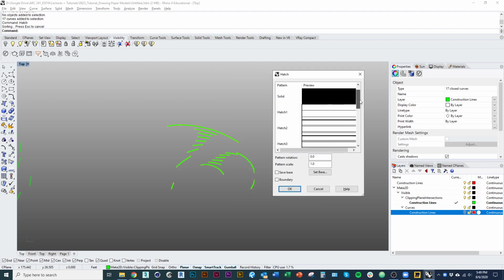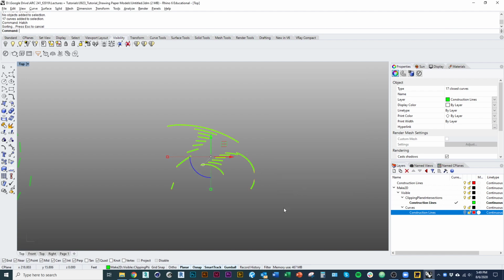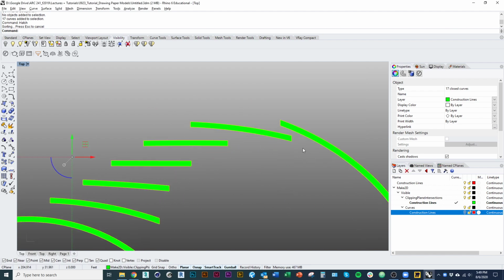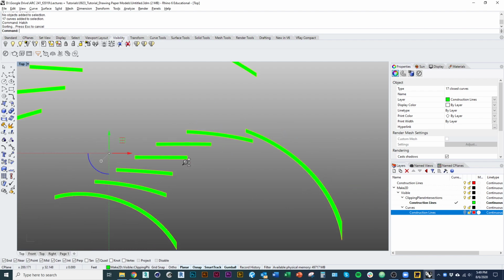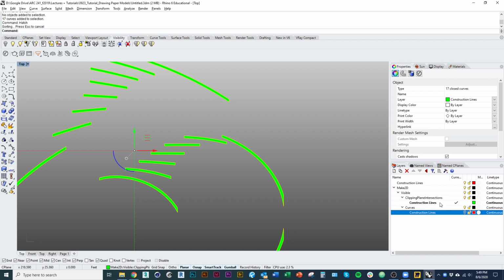And under hatch, we have a bunch of different hatch patterns that we can apply. The one that I'll do here, because it's just a poche, is solid. I'll click OK. Now, it'll make the hatch on whatever layer you are set to currently. What I should have done is made a new layer before I did that and set it to current.